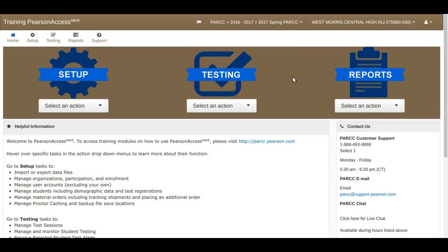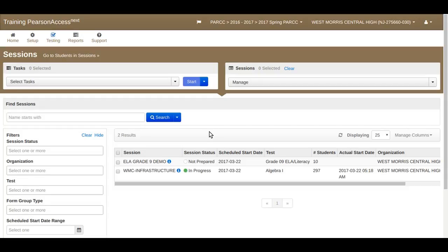The next step is I want to be able to view the sessions that are available for my particular location and test. So I'm going to go into the testing menu and select sessions. Here I'll see any available sessions. And I'm going to check off this sample ELA Grade 9 demo. And then, once I have that selected, go to Testing and Students in Session.